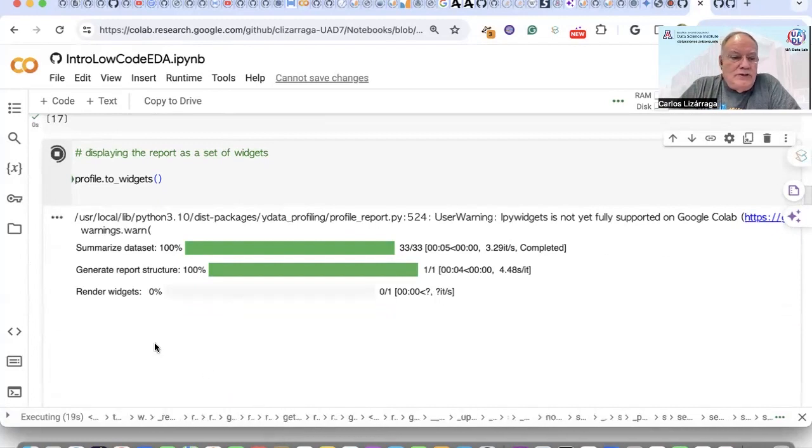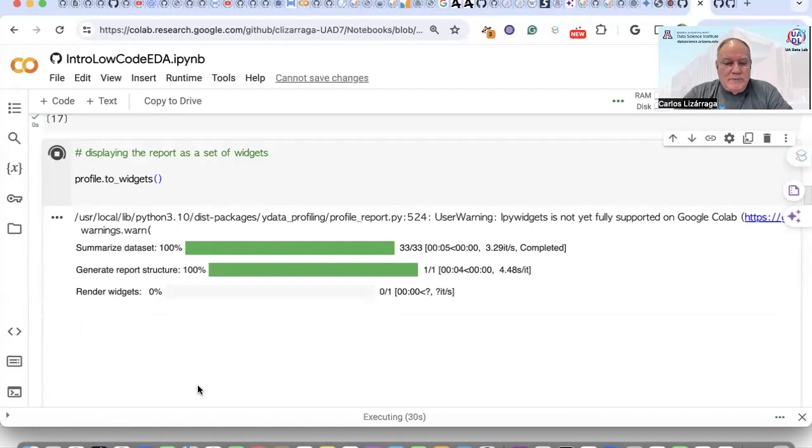Can you export to HTML? Yes, you can. In the next case, we will see how to get an HTML directly. The next library will have a direct HTML.